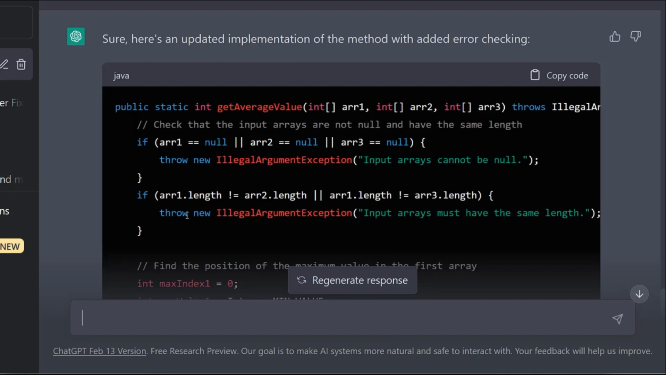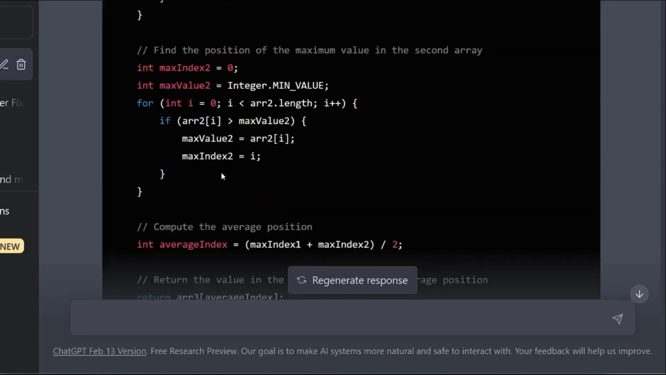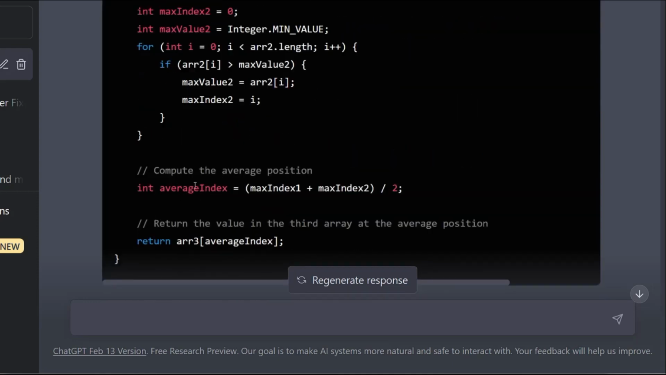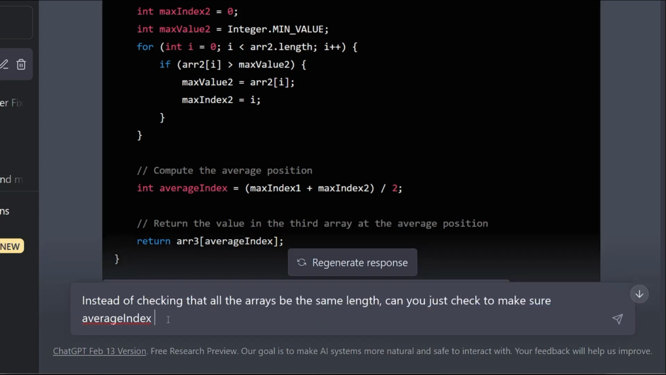I was hoping that it would check at the bottom of the method down here and only sort of abort the calculation, throw that exception if average index was about to be out of bounds. So let's request that change. I ask, instead of checking that all the arrays be the same length, can you just check to make sure average index won't be out of bounds?